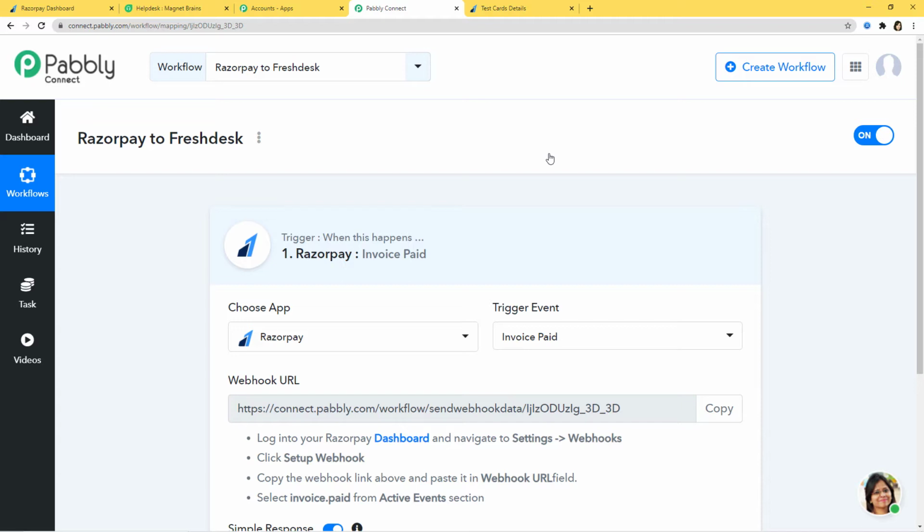So now you might have a confusion in your mind that what is this term called trigger? What is this trigger event over here? Let me tell you that automation runs on the concept of triggers and actions. It is all about when something happens, do this. For example, when a sale happens, send an email. In our case, when an invoice is paid in Razorpay, we want to create a contact in Freshdesk automatically. So invoice paid in Razorpay will be our trigger, whereas creating contact in Freshdesk will be our action.